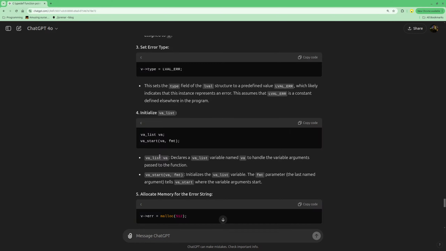Okay, so seems like in C they have a specific structure that handles this. Okay. And what else do we have? VA start initializes this variable.